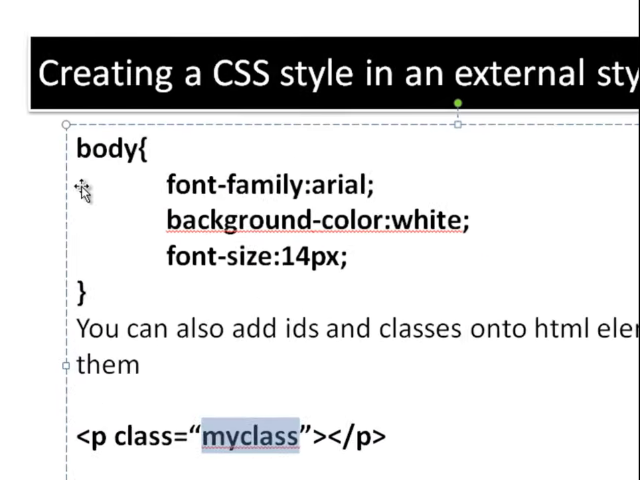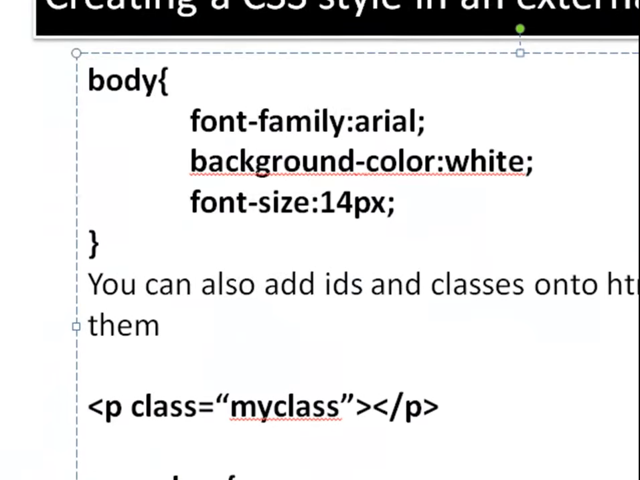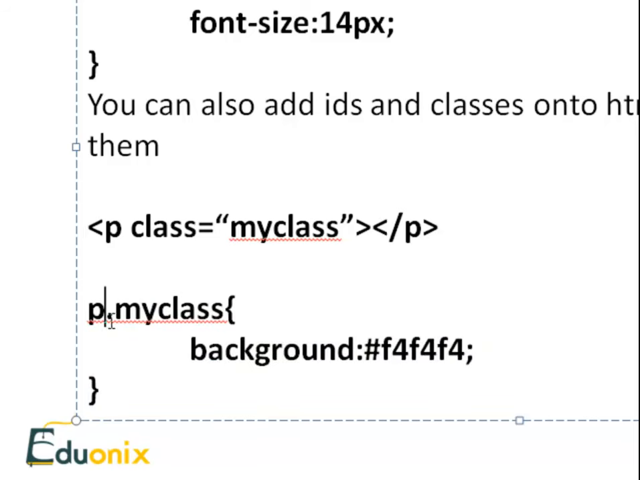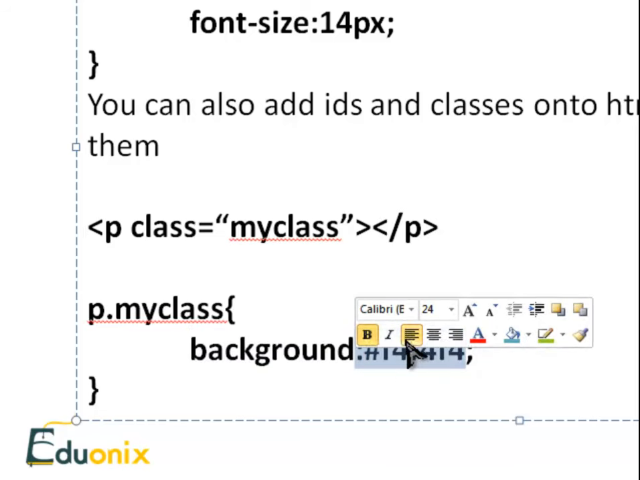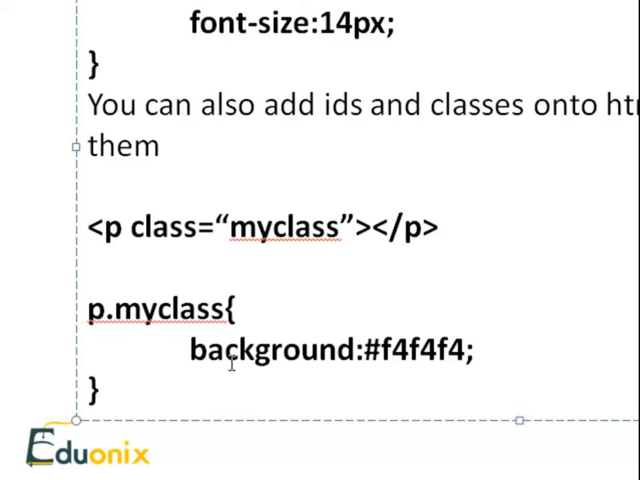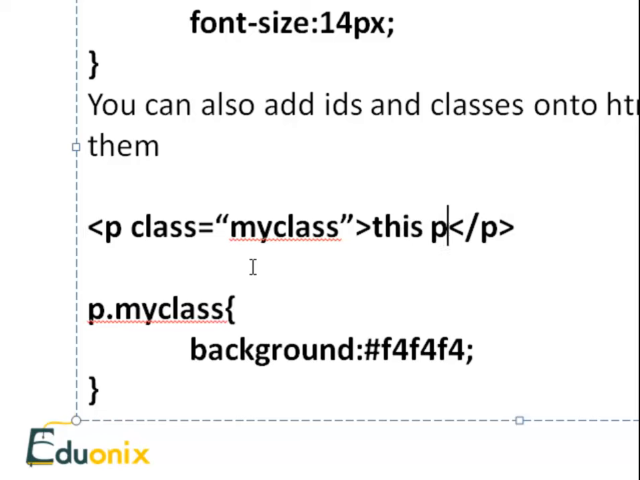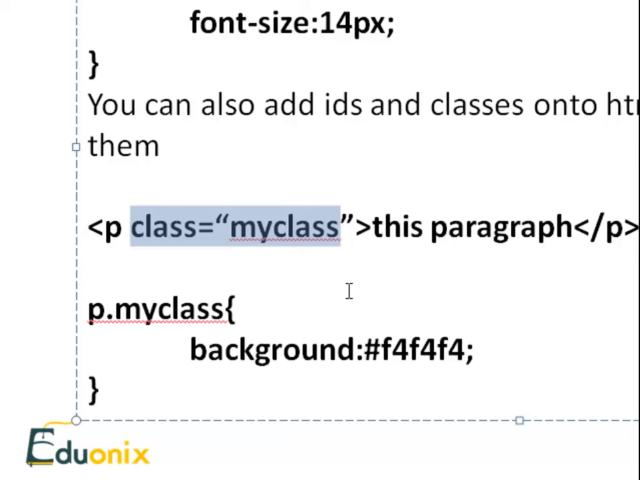Now we can style that just like we did here with the body by calling the class. So P, which is the paragraph, dot my class, and we have a background attribute of light gray. So this hexadecimal value is light gray. Okay, so what'll happen here is this paragraph, whatever we have in here, is going to have a background of this color because it's the class.